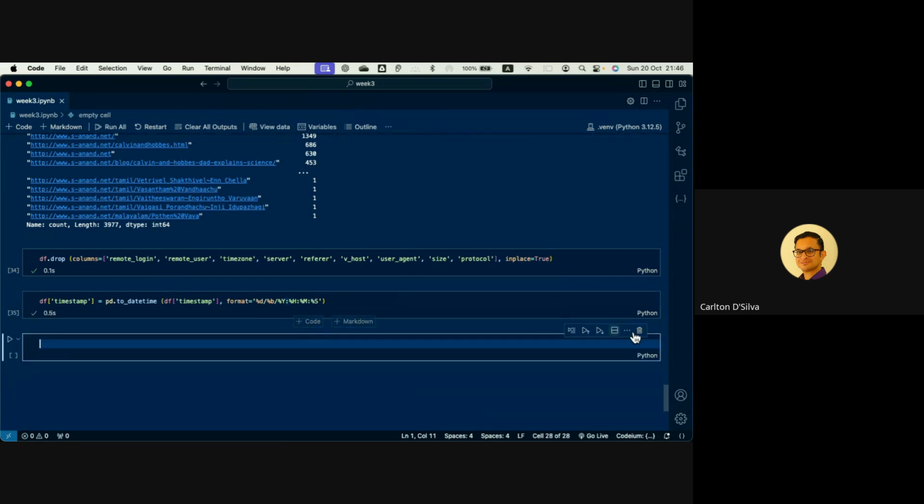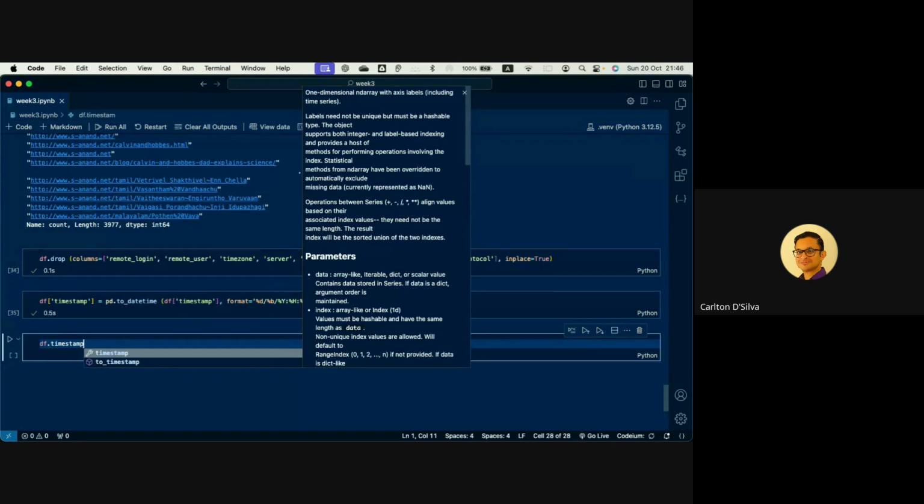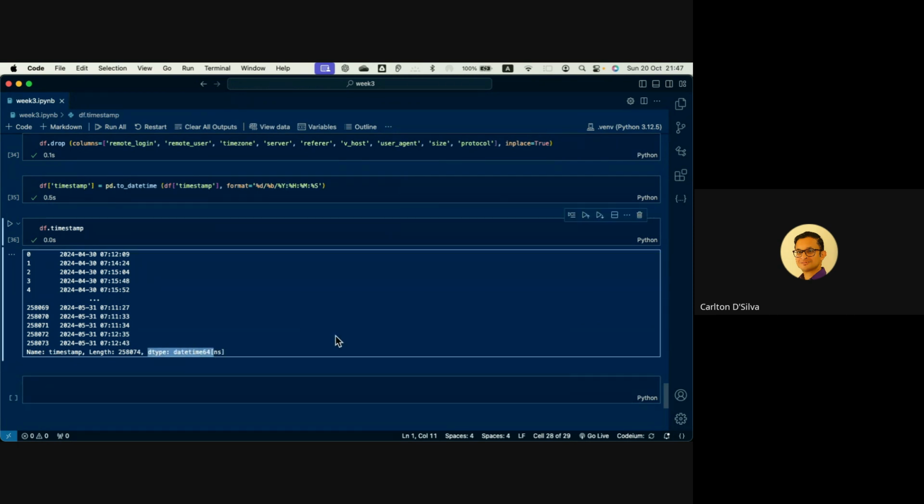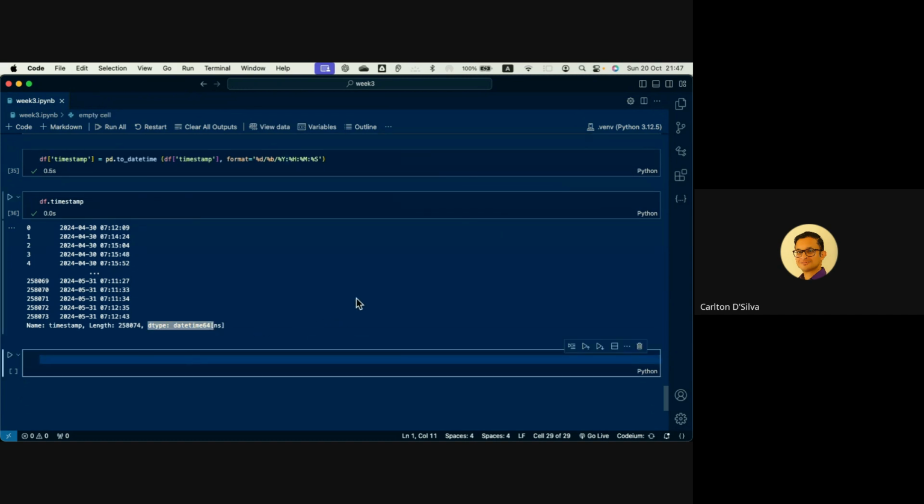Okay, that's good. That seems to have worked. So let's just check that column to make sure it worked. Yeah, it worked, right? And look at the data type. It's a date time now. It's not some string or something. So it worked correctly. Now I think we are finally ready to actually do some processing.